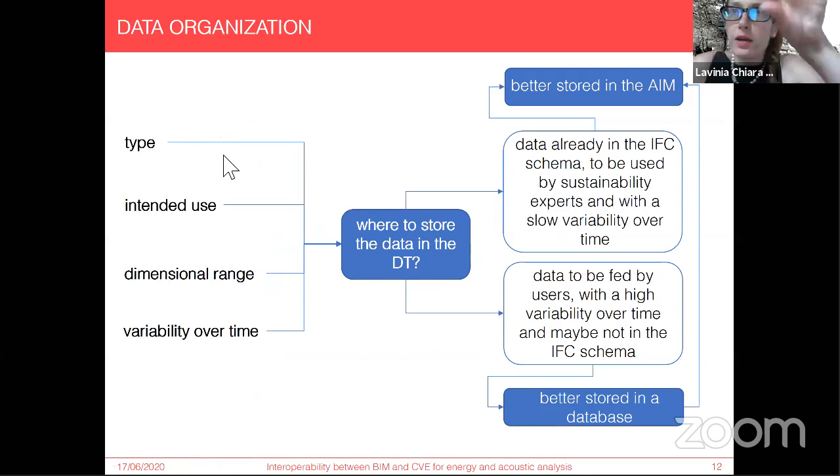And so we worked on the data organization about the type, intended use, dimensional range, and variability over time to understand if it's better to store the data in the BIM model or in the database that we have presented in the schema, to understand where it's better to store the data: in the asset information model, or in the database.